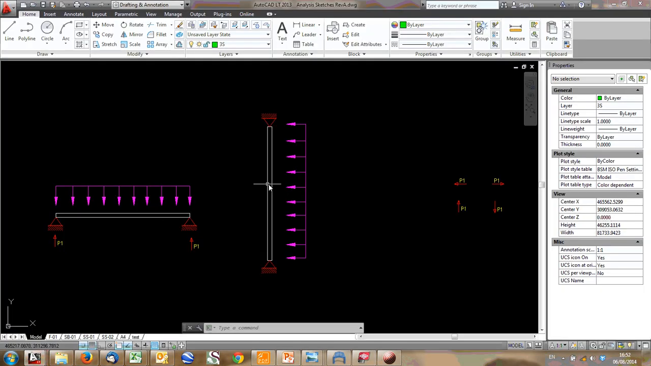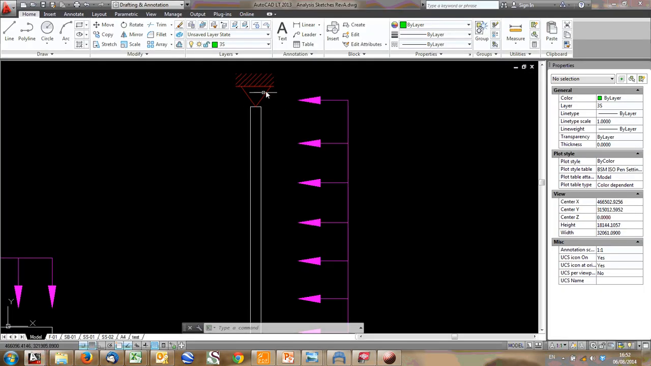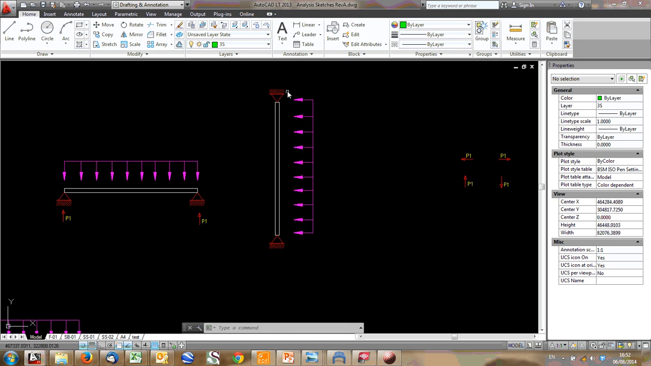Let's go back to our model. Alright, we've analyzed our column. Once again, we've got reactions. How do we support these reactions? Well, the bottom one's quite easy.